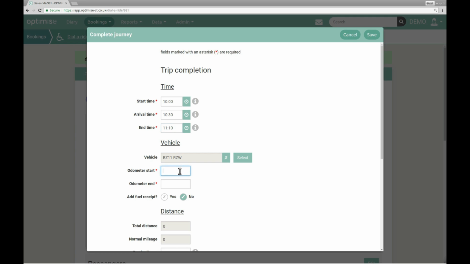The odometer start and end areas are important as they allow the recording of mileage for individual vehicles. Like recording the vehicle used, this information is also necessary for accurate statistics on your vehicle use. To find out more about where odometer readings are stored, take a look at the vehicle videos in the data section and the quarterly car and bus journeys reports. If you wish, you can also add a fuel receipt to further keep track of spending within your organisation.